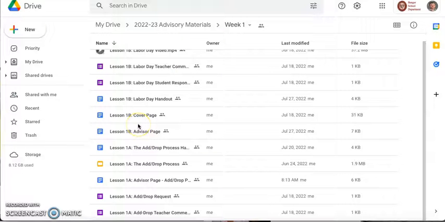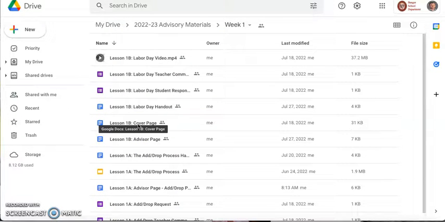You also see that there's a lesson 1B in here. Lesson 1B is for the actual advisory period, and this one is about Labor Day. Since Labor Day is coming up on Monday, one of the things that we are doing as themes for advisory are holidays and special days throughout the year. Labor Day is the first one, so it's a nice kind of softball type of thing. It's an easy go. You can walk through this lesson plan, and it'll give the students a good idea of what to expect with advisory, and then run with it.